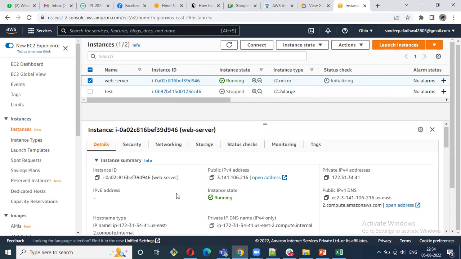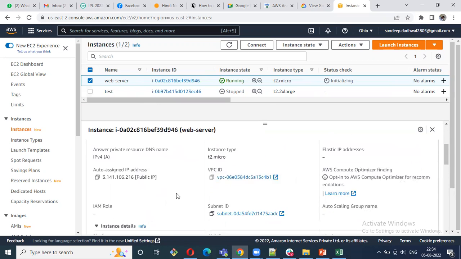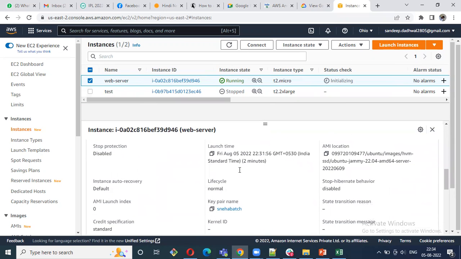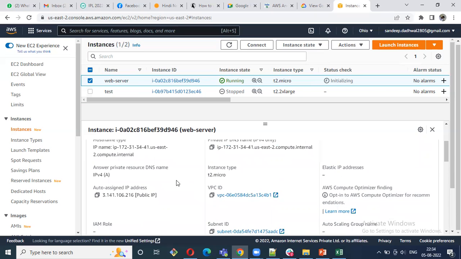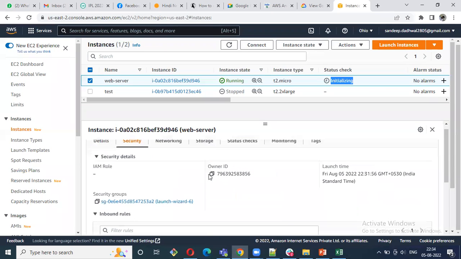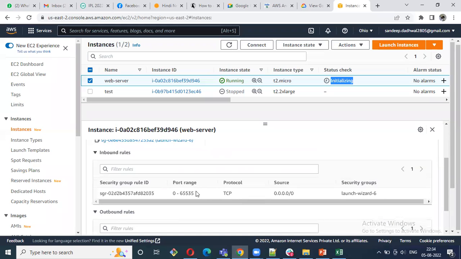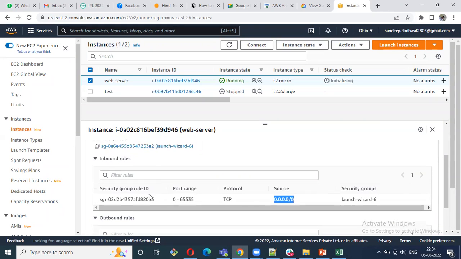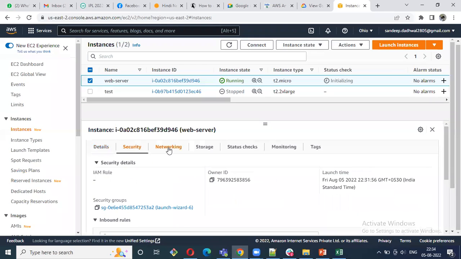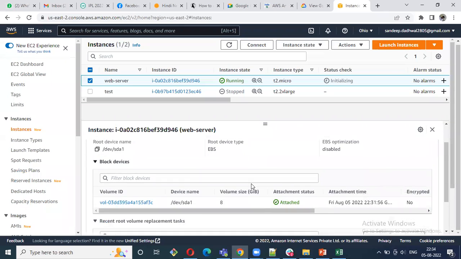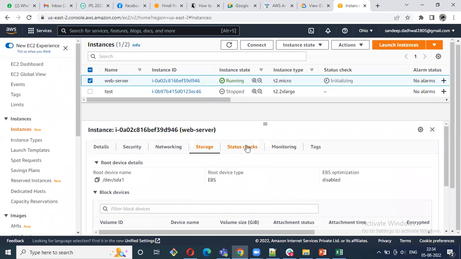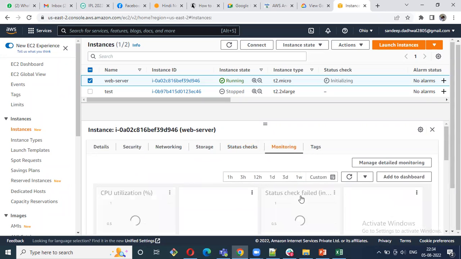Here are the details about the instance: t2.micro, VPC ID, everything on the dashboard, a bit more advanced. Which AMI version you chose, that is the description of your EC2 instance. Then security: under security you have a security group. If you wish to add, enable or disable any security rule, you can do it from here. Networking: the IP address, the public DNS and so on. Storage: how much space you have for this instance. Status check and monitoring: if you have enabled CloudWatch monitoring, it will show everything.